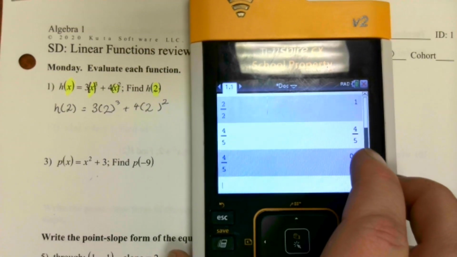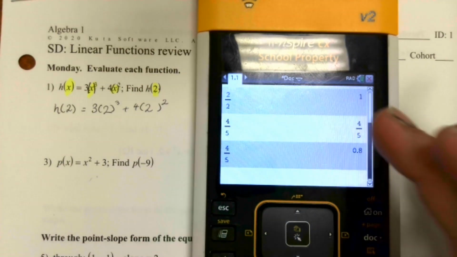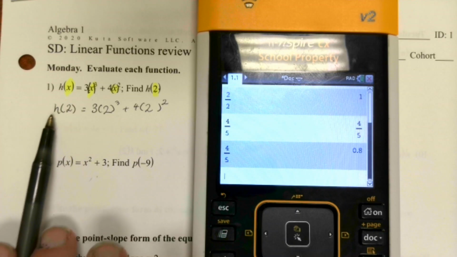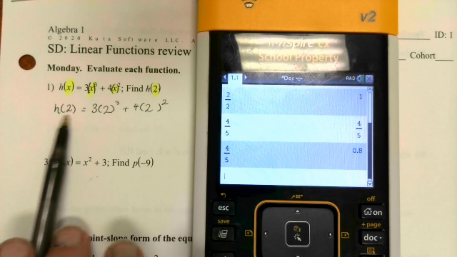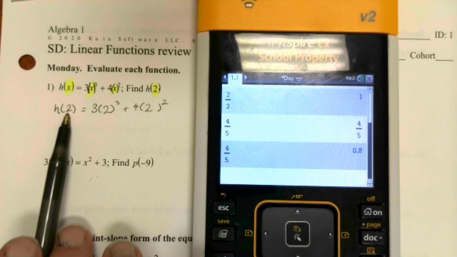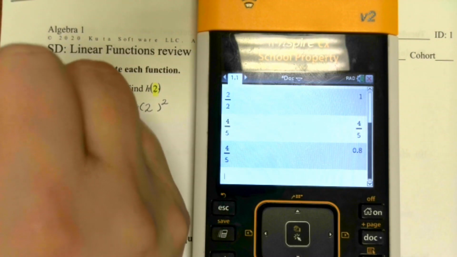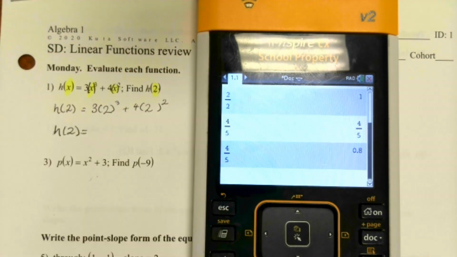Then I'm going to use my calculator. I'm just in regular Scratchpad. I'm going to put in everything after the equal sign. This is a label. It's telling me that the y value at 2, or the value of the function h, when x is 2, and we're going to get a number out. You must bring down this label. It is part of your answer.